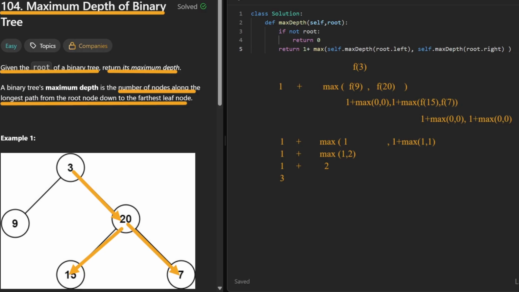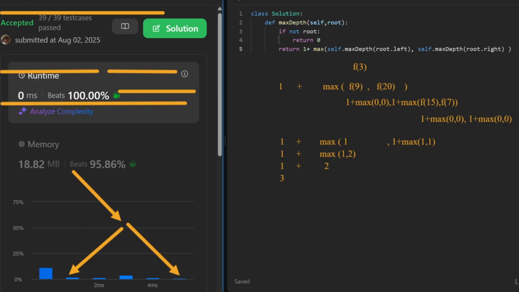Alright, time to smash the submit button. Boom, accepted. So that's how the recursive maxDepth function works. Base case: return 0 if the node is None. Recursive case: return 1 plus max depth of the left and the right subtrees. Clean, efficient, and a favorite in coding interviews.